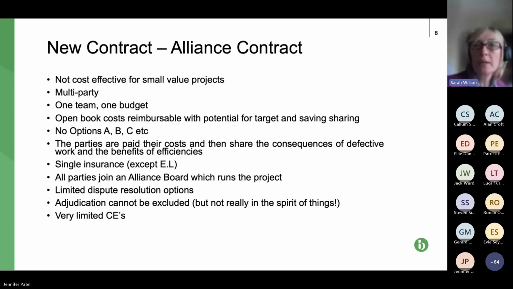You can adjudicate, but of course, as it says there at the bottom, it's not really in the spirit of the alliance contract. And the innovative thing is that it's one insurance, a project insurance, so it includes professional indemnity, etc. So it's quite different to what we're used to.